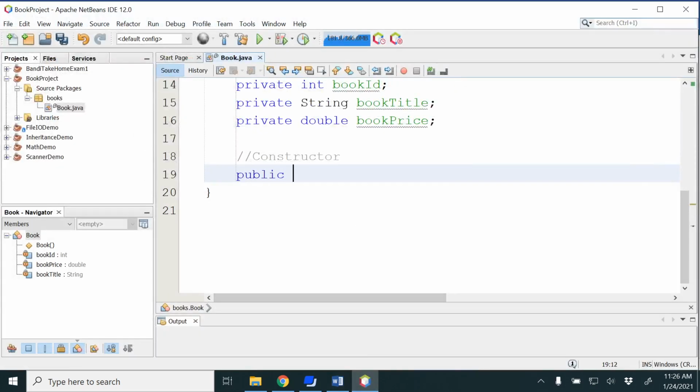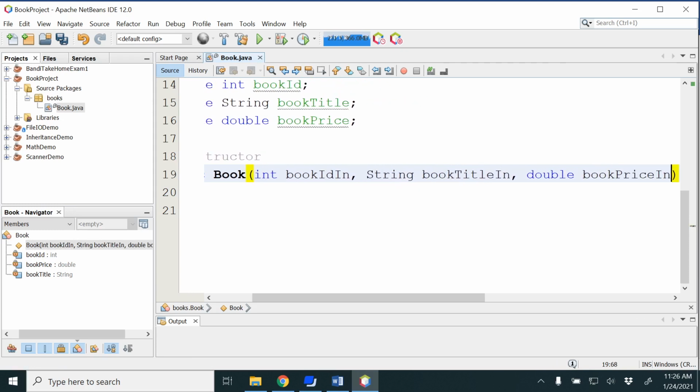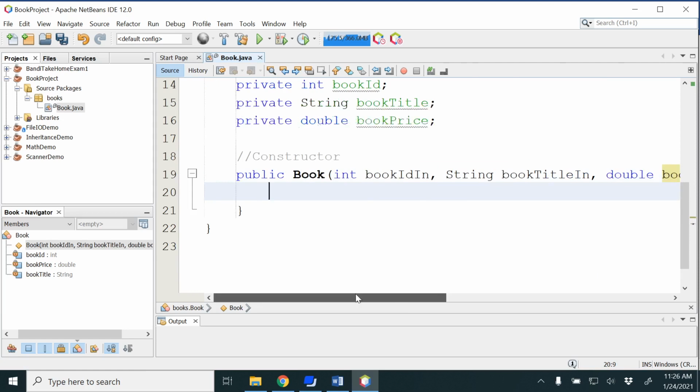So public Book, int bookIDIn, String bookTitleIn, double bookPriceIn. Okay, it's always recommended to write within this red line so that the code would be readable, so that it would be easy to read.